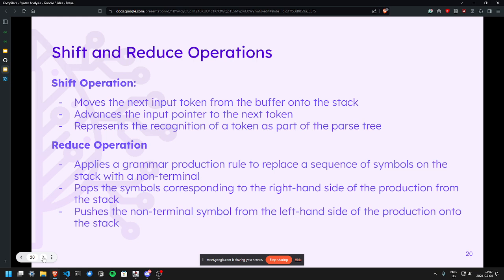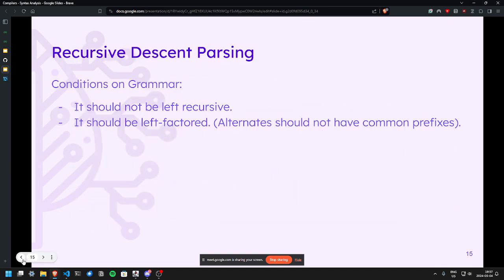So it has a buffer and a stack. Shift moves the cursor from the buffer to the stack. It appends tokens to the stack, and then it reads the stack. If you find in the stack that there is a sequence that can be reduced into a non-terminal, you replace it with its non-terminal. Let's try to have an example here.